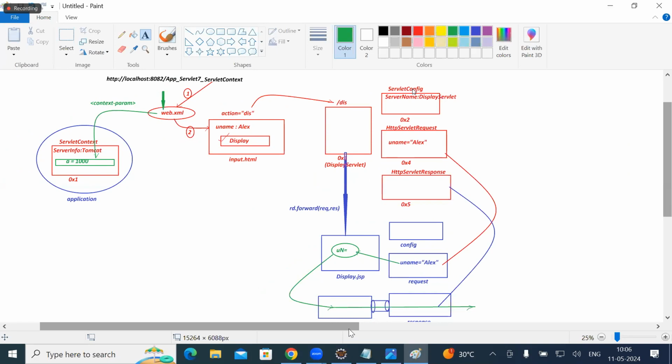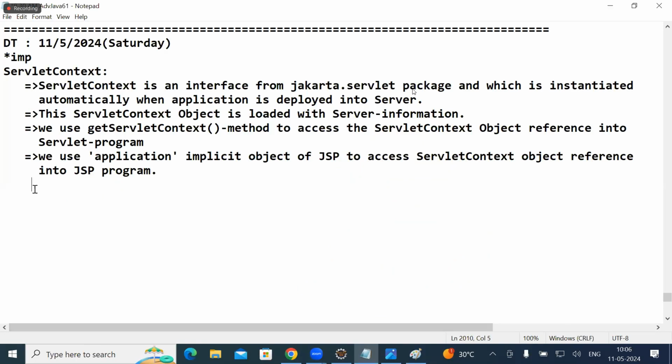Up to here, okay. Now the statement for today: we use the context-param tag in web.xml. Up to now, I have not added anything to web.xml. Today I'm adding it newly. We use the context-param tag in web.xml to initialize the parameters to the servlet context object. Write the notes. If your continuation is not there, you leave it. I'm writing the notes.